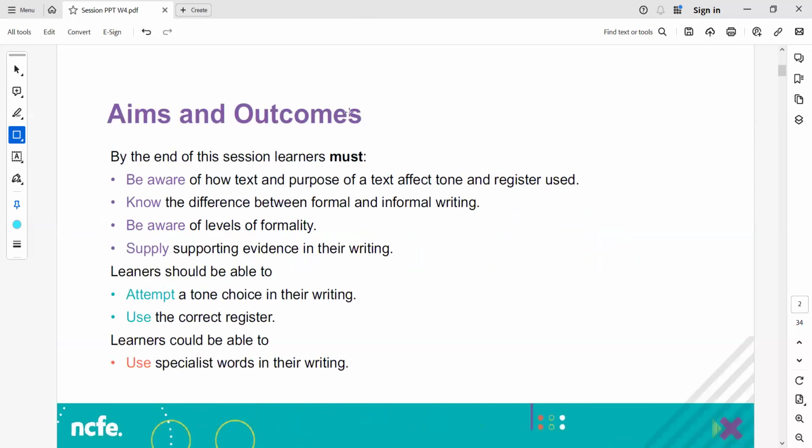By the end of this session, you must be aware of how the purpose of a text affects the tone and register used. Know the difference between formal and informal writing. Be aware of levels of formality. Supply supporting evidence in your writing. You should be able to attempt a tone choice in your writing and use the correct register. And you could use specialist words in your writing.